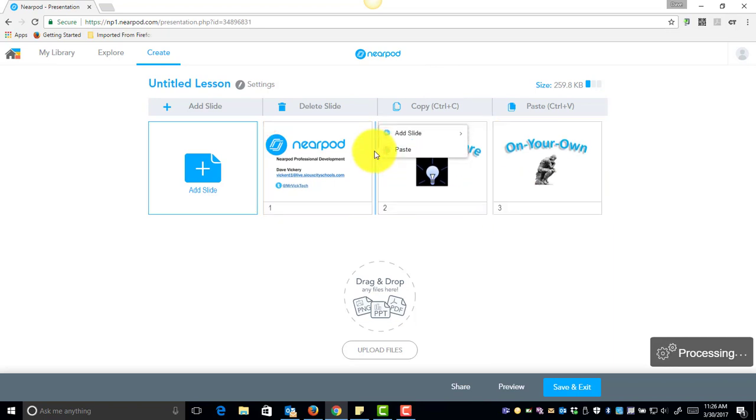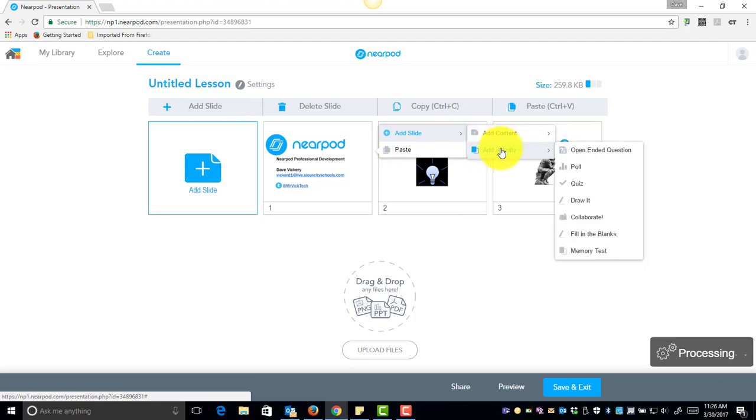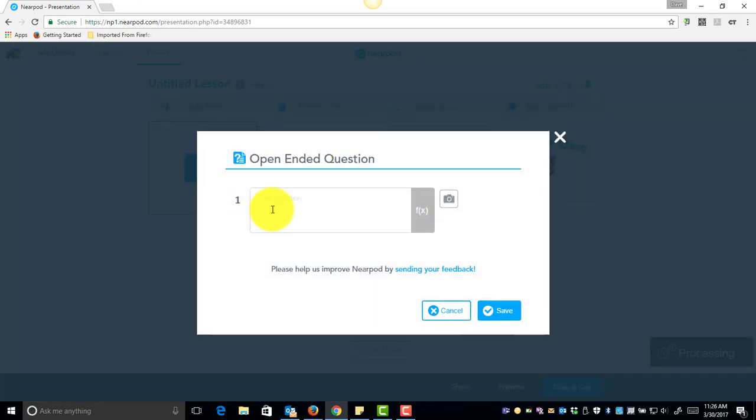Now, if I wanted to input an activity between the slides, and this is where it goes beyond a simple PowerPoint, is adding those formative assessment pieces. You hit add slide, add activity, and maybe I want to add an open-ended question or a quiz or a drawing function. Click the one you want, open-ended question.